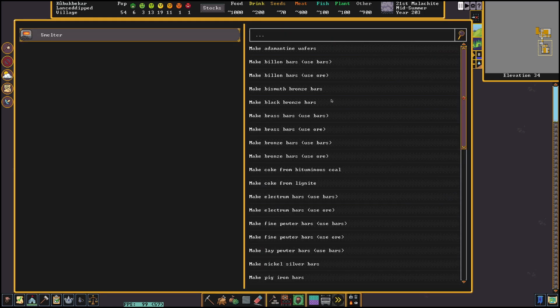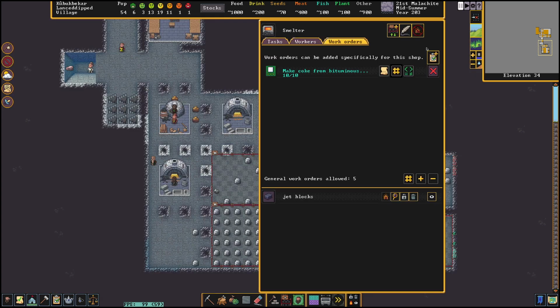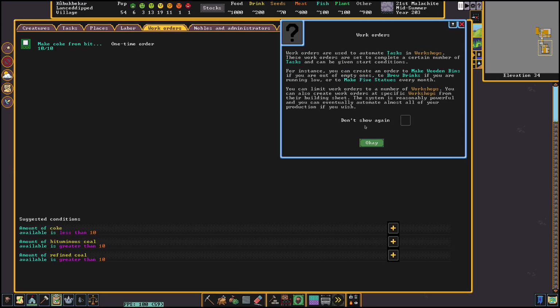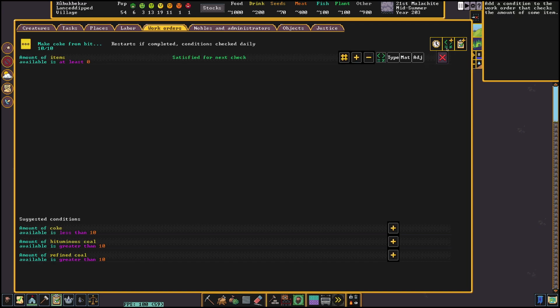We're going to add a work order to this workshop. This probably isn't the best way to do it, but that's how I'm doing it now. To make coke. Oop. And we want that to be set to 100. Now this is a separate work order.